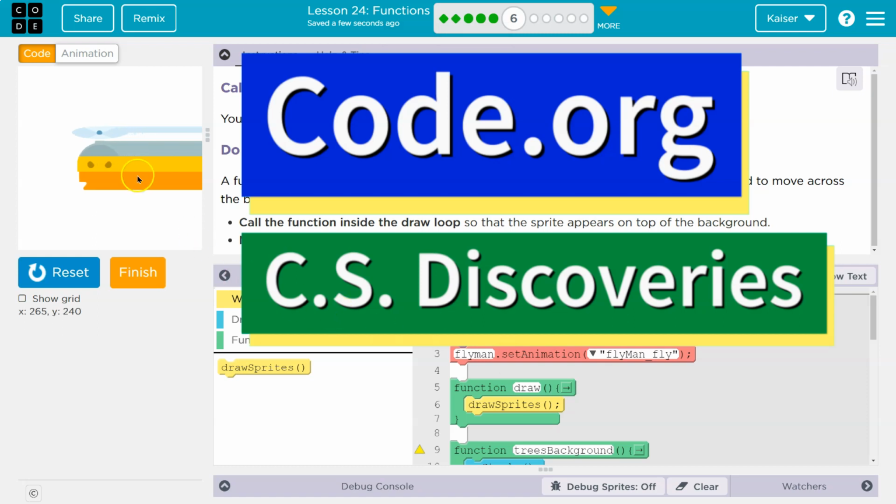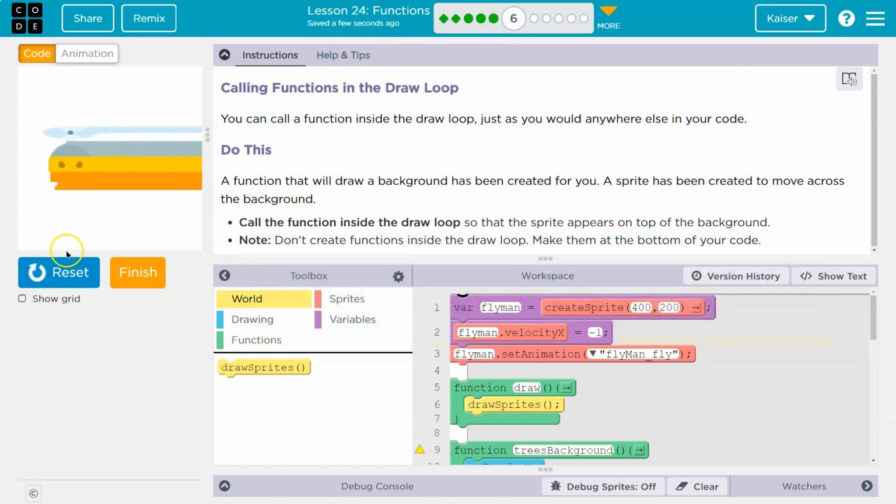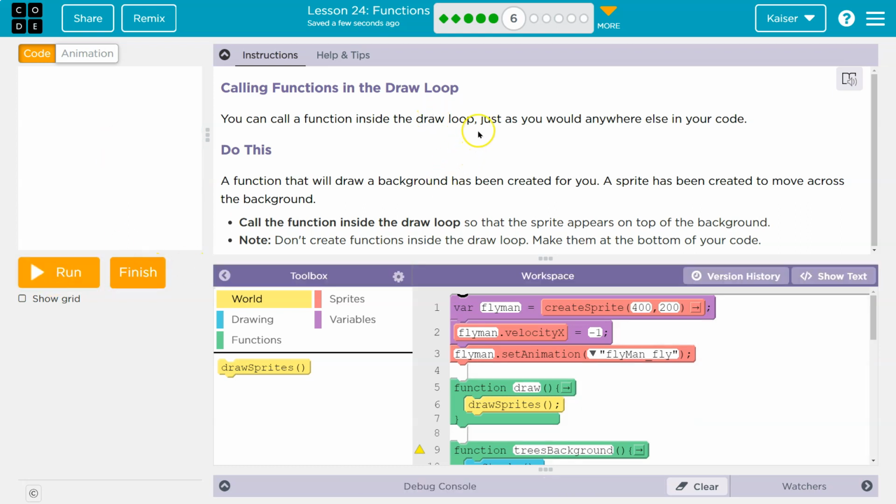This is code.org, and we are smearing our flyer across the screen. Mush. Oh no, not again. Alright, calling functions in a draw loop. You can call functions inside the draw loop just as you would anywhere else in your code.